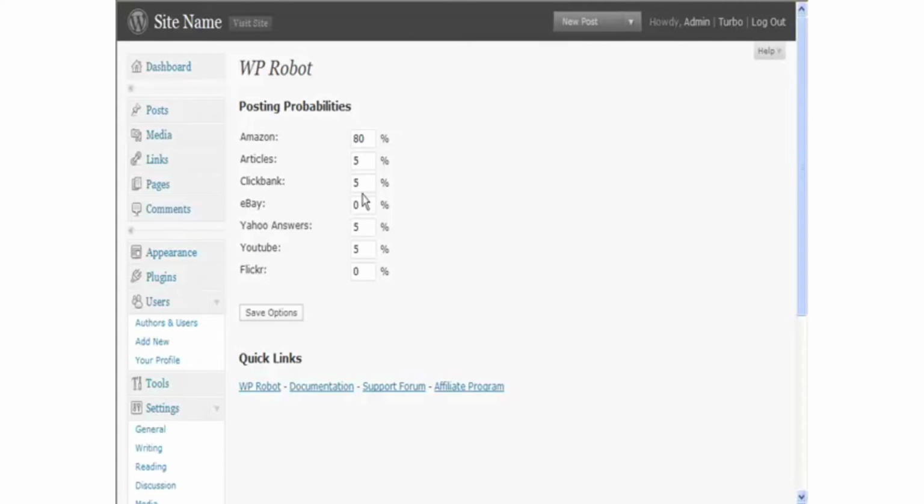This is useful for you because basically what you're doing is you're randomizing your blog. So if your particular site has lots of Amazon products, you may go for that. If there's nothing on ClickBank, you probably won't go for ClickBank at all. But if there's nothing on Amazon, you may take Amazon off.